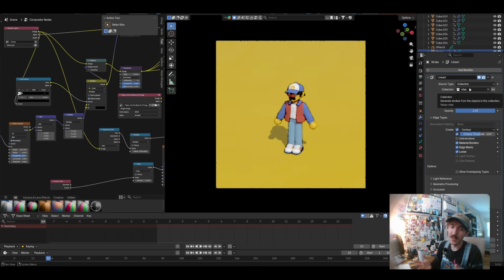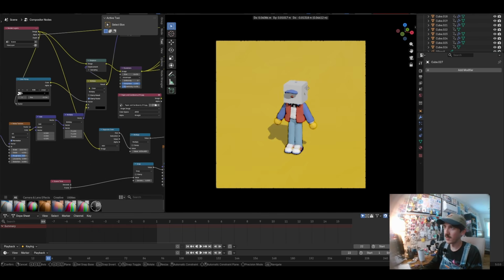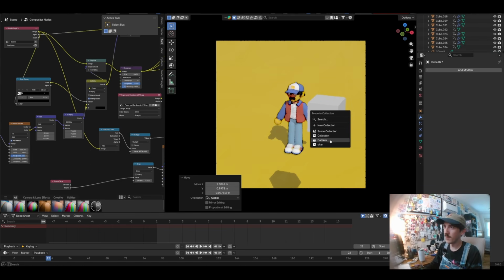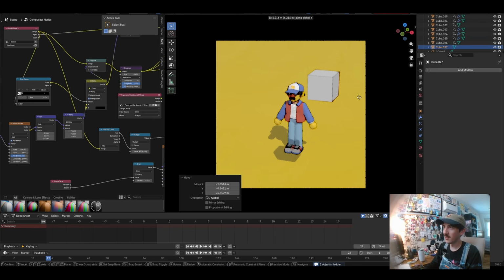Another thing about the line art modifier is you can make the effectiveness based on collection. So this is only going to be rendering line art on the character collection that I set up here. So if I add a cube, it's not going to update based on this cube unless I move it into my character collection, which you can see now it's generating a little line.